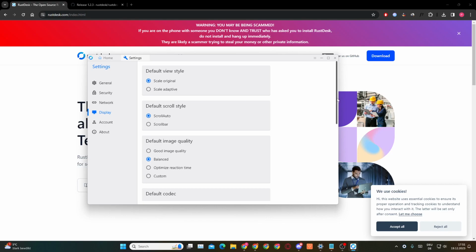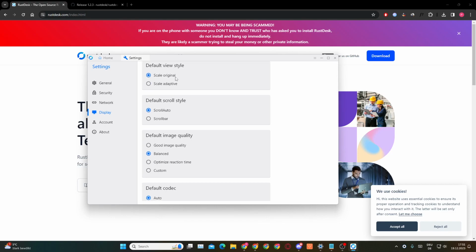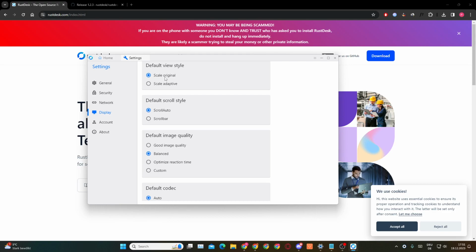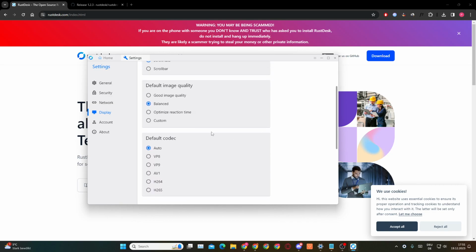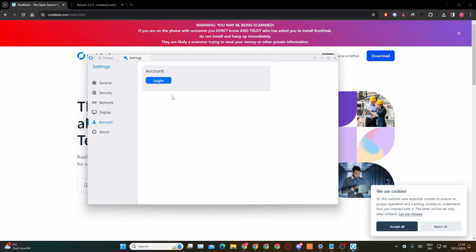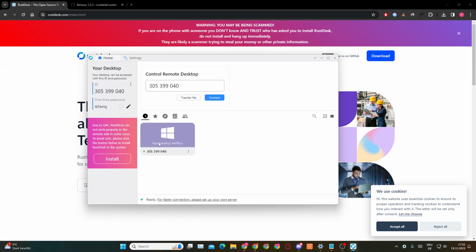If you now take a look at display, this is a bit more simple. So you can use the original 16 to 9 resolution of my desktop when you choose scale original. You can also choose scale adaptive, then the resolution would change. Here we also have some settings about image quality, codec, and some other options as well, like zoom cursor. So should the cursor be displayed a little bit larger? So there you do also have some options. Then in the account you can log in. That is not really important, however, and then you have some copyright settings. So this is probably the main section that you'll use.